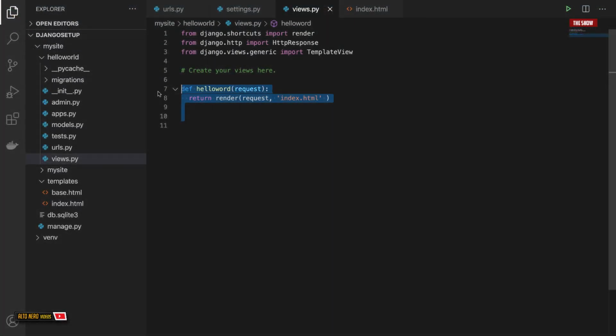Right here, I used a function-based view. But with Django, you can use class-based views as well. Now, let me show you how to use a class-based view to render a template rather than using a function-based view. So I will comment this one out and then come over here and say class HelloWorldView.